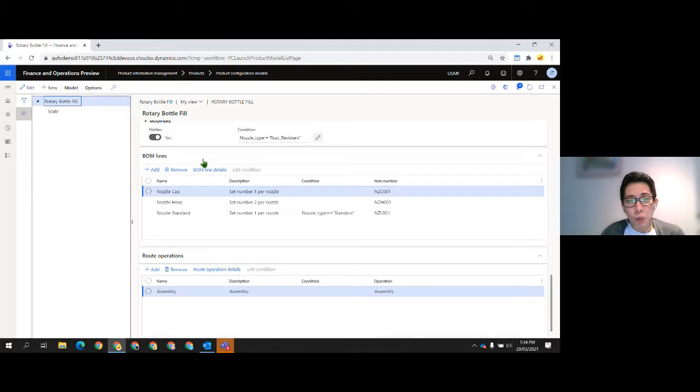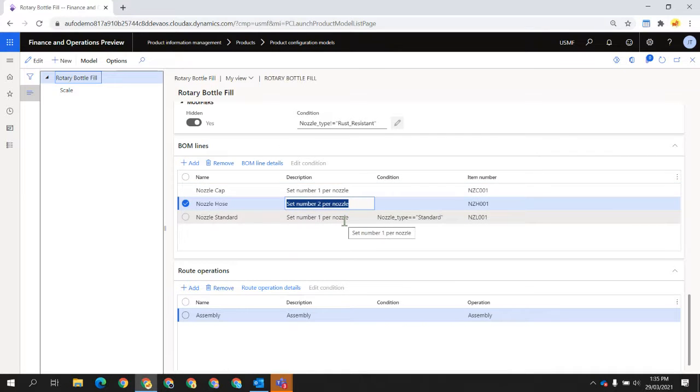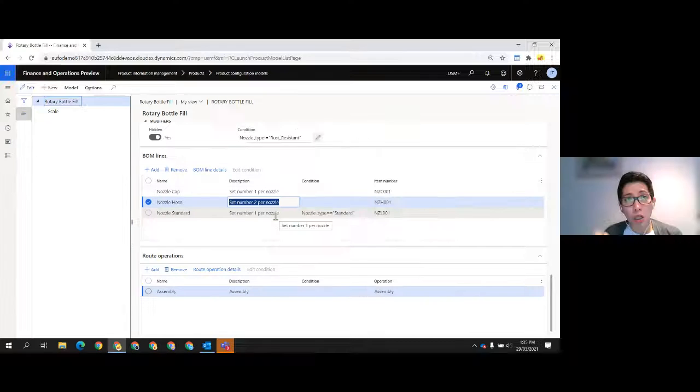One of the powerful things within product configurator is that it can also affect how it builds that bill of materials in the system. One example here, as we mentioned, is that depending on the number of nozzles you select, it will multiply the hose twice, which affects our bill of materials.